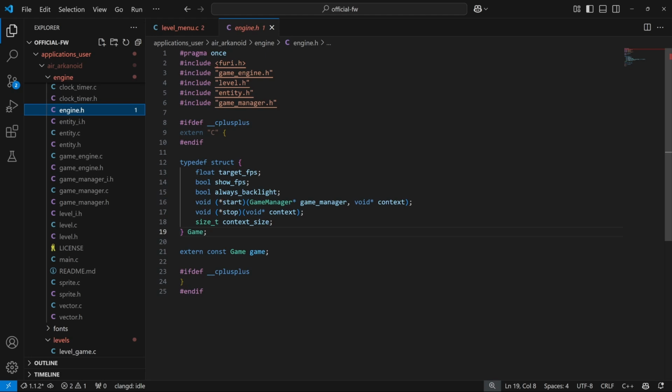So basically, once you've included engine.h in your code, then you're going to want to define this. There's this extern const game. And so we define what's in this game variable. And a game basically has a target frames per second, whether or not to show the frames per second, if the backlight should be on or off, and a method that's going to get called when the game starts, and a method that's going to get called stop when the game is ending.